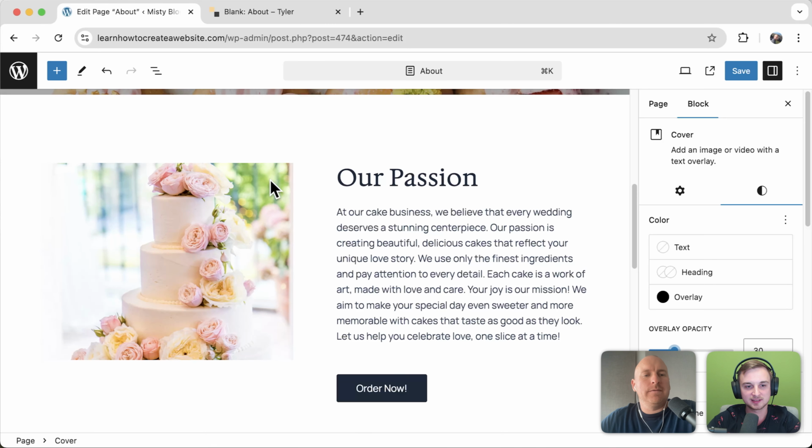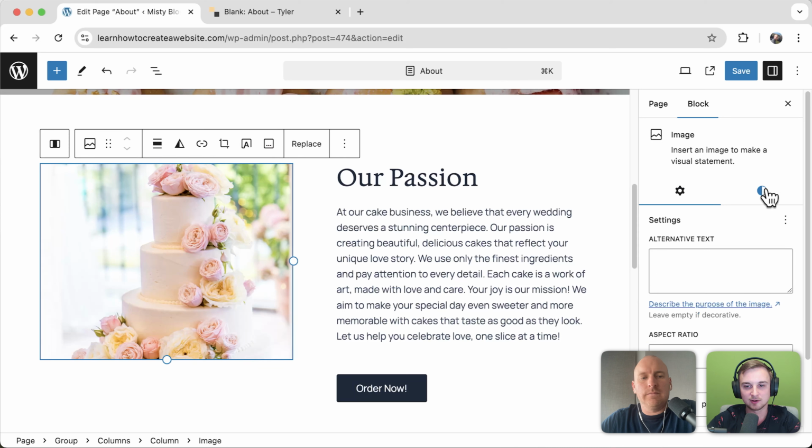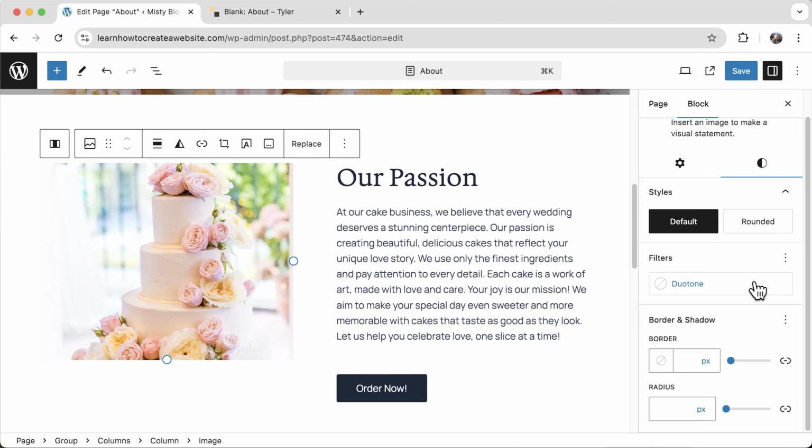So for this section, I think it would be cool to have the corners of the image be a bit more round. So let's click the image, go to the style settings, then we can scroll down to the radius.